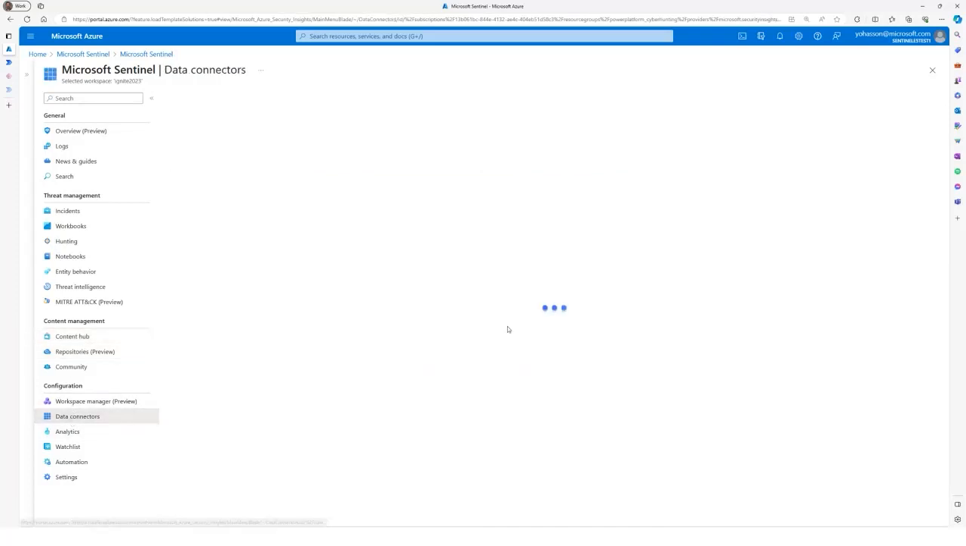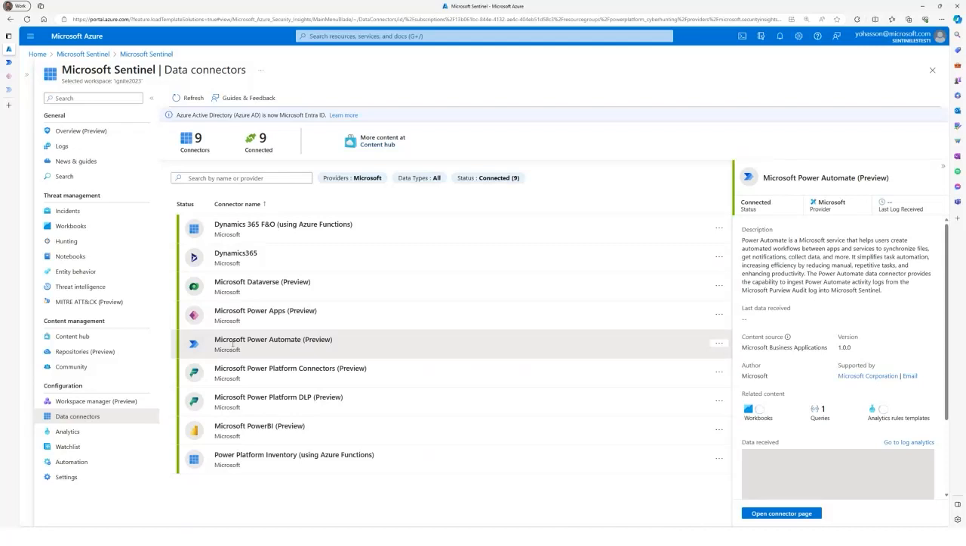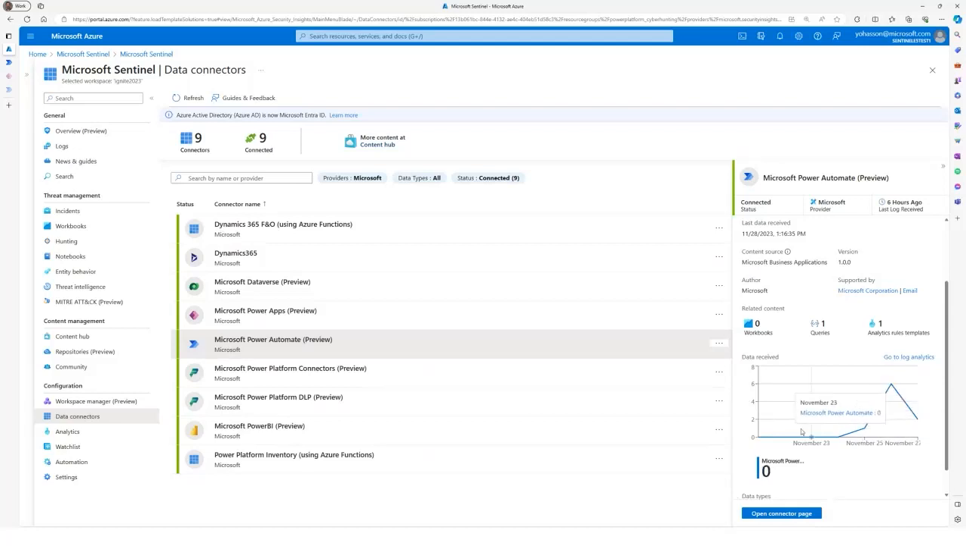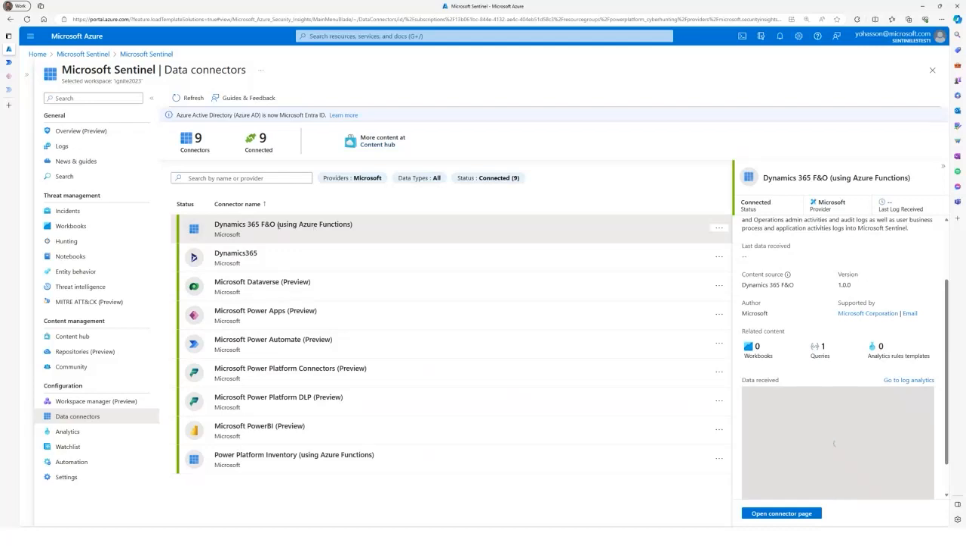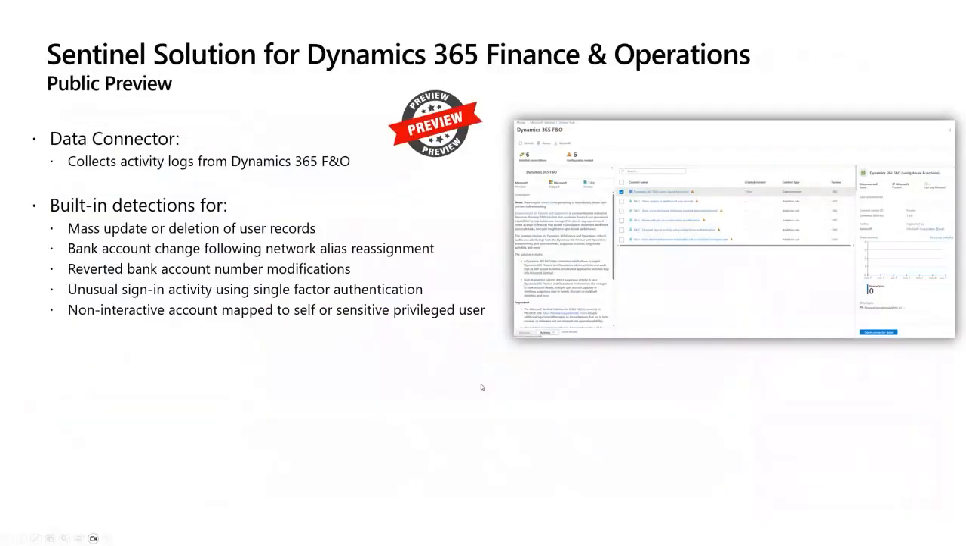I also want to quickly show you how the data connectors view looks. That's where you look at the data connectors that you deployed using the different solutions, and you check their status. So you see here, for example, the Microsoft Power Automate connector, you see that it's green, it's connected. You see the number of logs that we see through the different days and so on. And this will also take us to the next demo, the FNO demonstration. But first, let's go through a slide that explains the FNO solution.